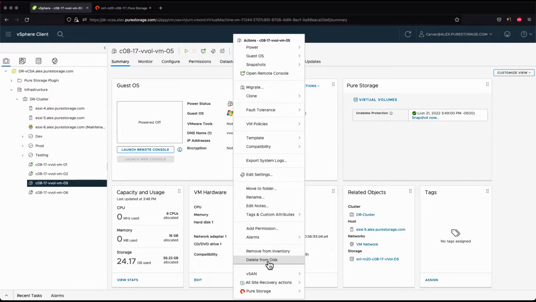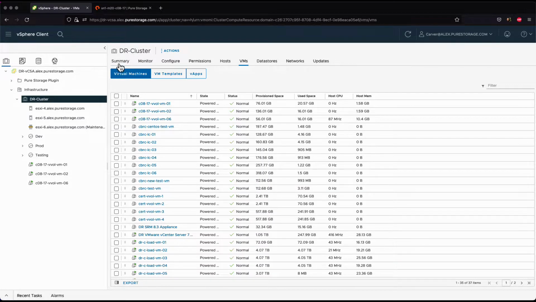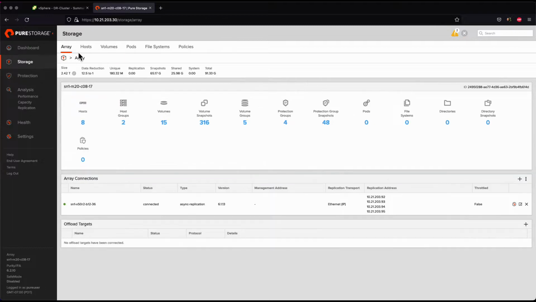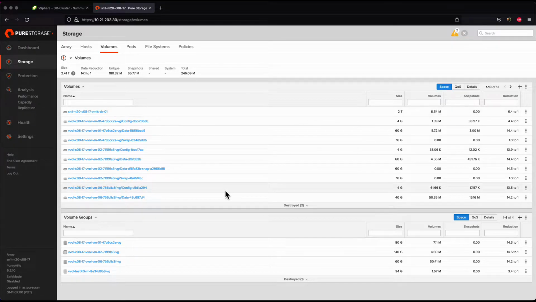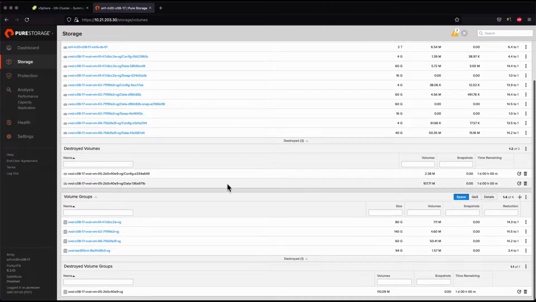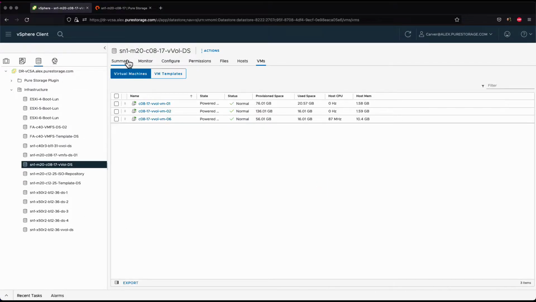Now confirming that, we're going to delete the VM and do a delete from disk. When a vVol VM is deleted in vSphere, on the array, the volume group associated to that VM is destroyed, and the config and data vVols associated with that VM are destroyed. They are then pending eradication, depending on whatever the eradication timer is for that FlashArray.